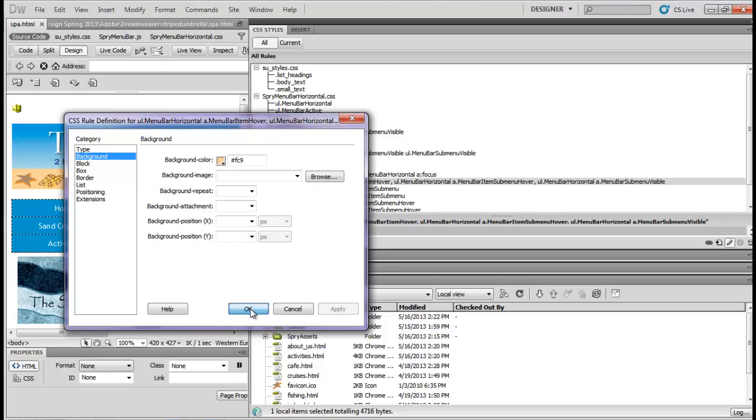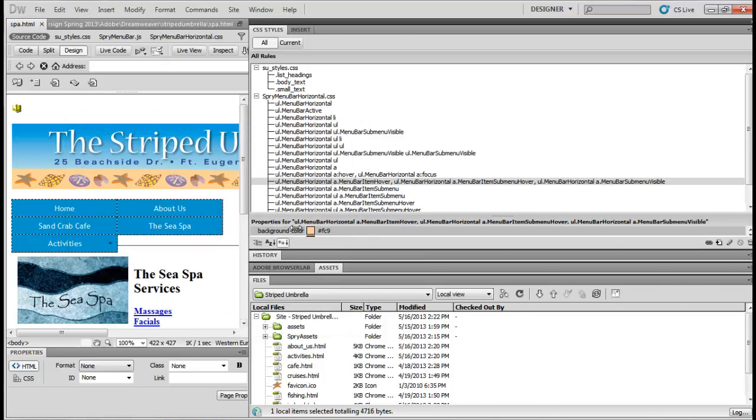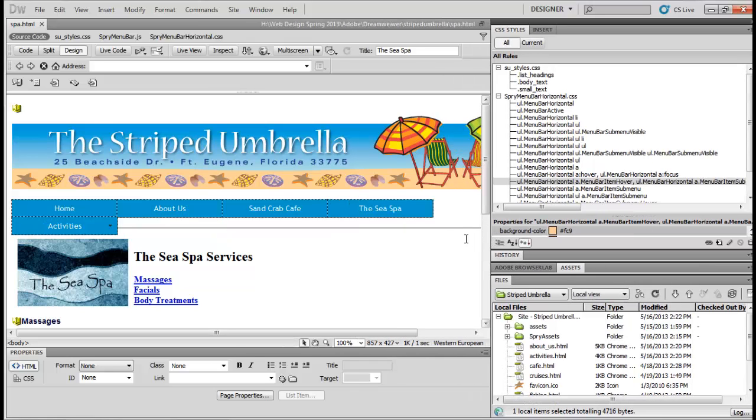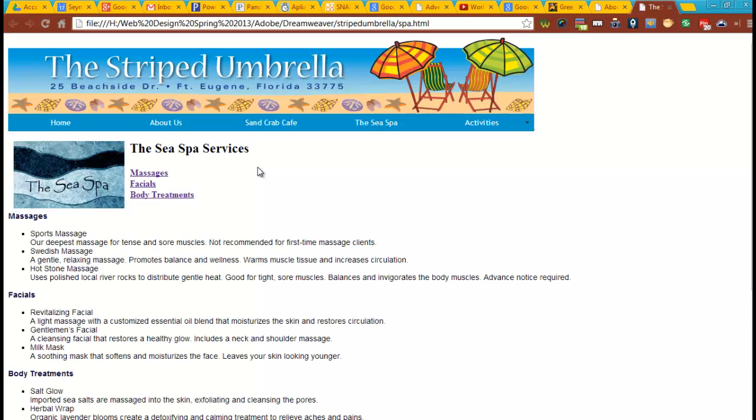And then we clicked on OK. And then you can save that, and then F12 it. And then let's see if your menu bar has the correct colors now. Click on it.